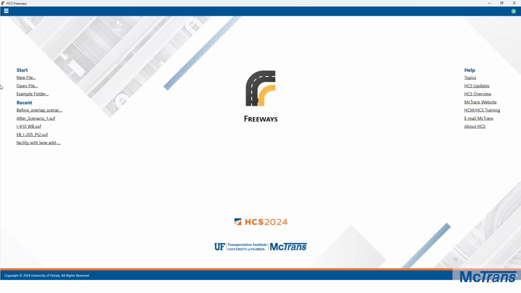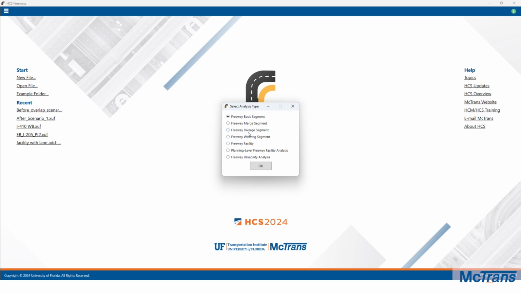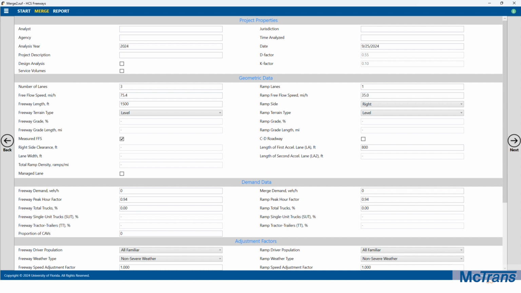The first thing we're going to do is open the Freeways module in HCS. We will start a new file. Let's select a new Freeway merge segment, and let's get to our modeling. So first, we have 3 lanes on my main line, 1 lane in the on-ramp.